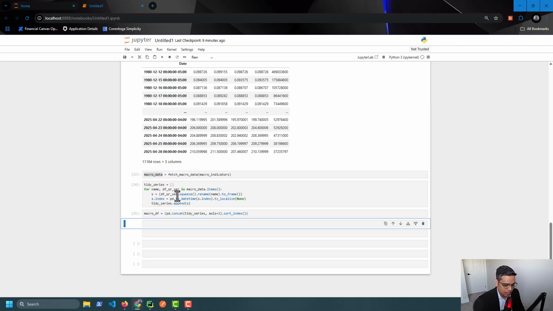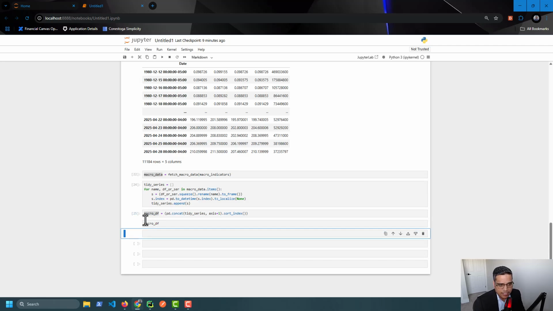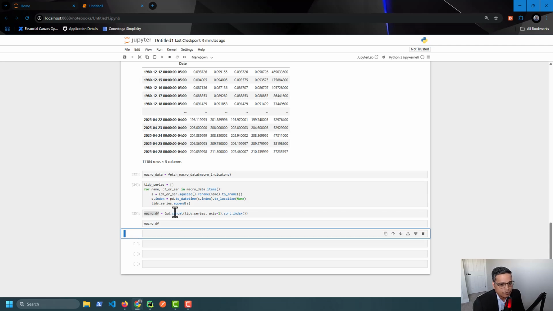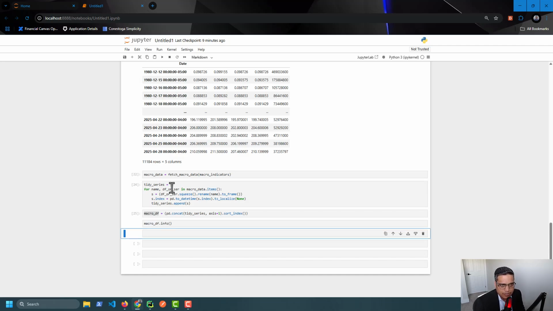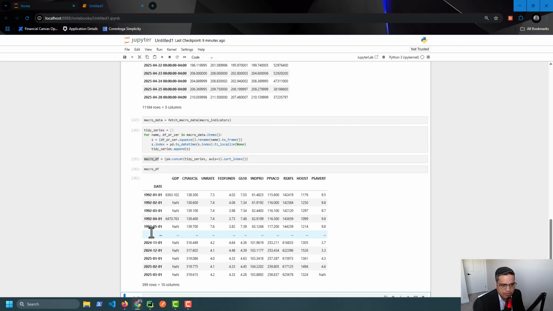Now let me print macro df so that you have a better idea of what we did. Wait, let me just double check. Why is it empty? It's not even in dot info. Why is it not returning anything? Yeah, there it is. Sorry, I didn't know what happened there.